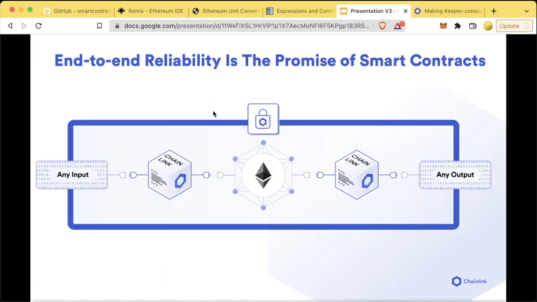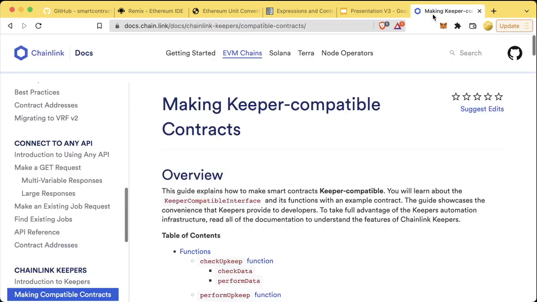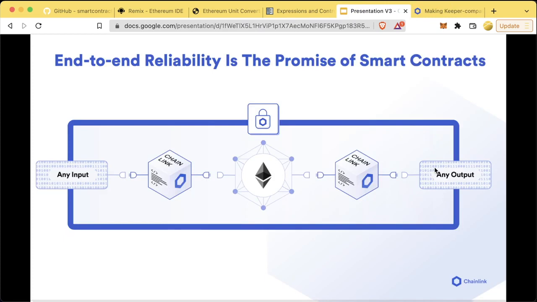The last out-of-the-box feature of Chainlink is the most customizable, but also the hardest to get correct. End-to-end reliability is the ultimate promise of our smart contracts, and we want and need them to be able to do anything. We want to be able to take any input and get any output. Chainlink Functions is the last decentralized out-of-the-box tool, and it allows you to make any API call in a decentralized context through a network of Chainlink nodes. We're not going to be going over that at all in this video, but be sure to check out the documentation if that's something that you're interested in.